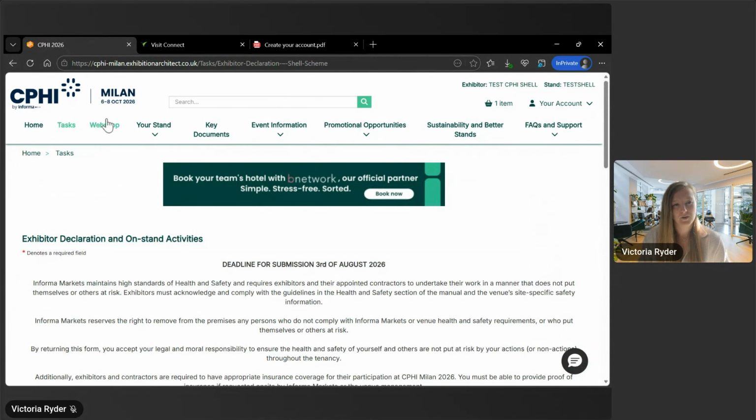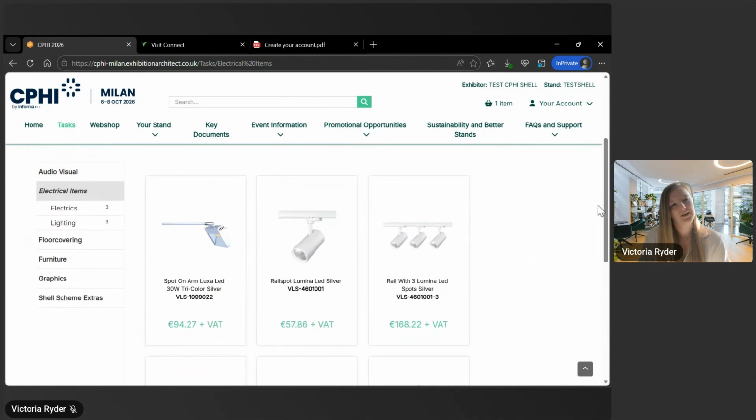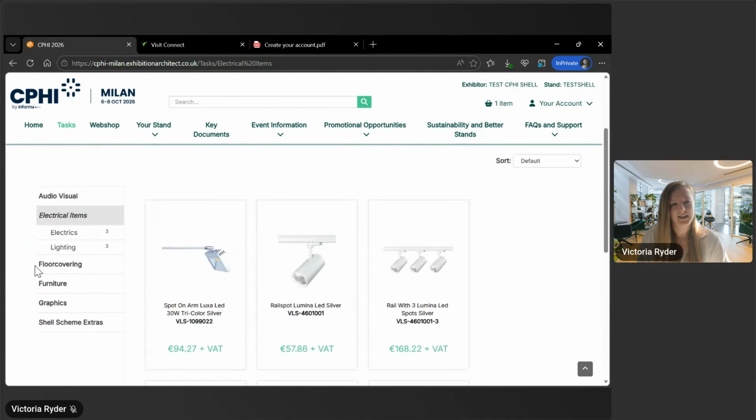Moving on to the web shop now. When you click into the web shop, you can browse the additional items available for your stand. If you are an MSD stand, a startup market, or a meeting room, your options for ordering extras will be slightly different. You'll be able to find those through your task list. For shell scheme exhibitors, all your options are within your web shop. These are provided by our official suppliers, DB Pixel House, A Booth, Full Vision, who have all put together these items for you.